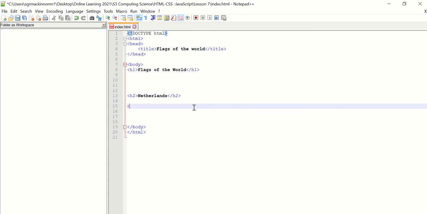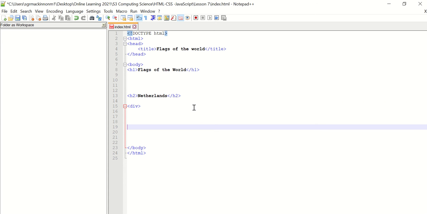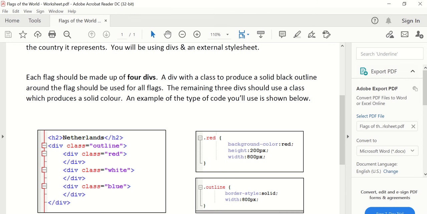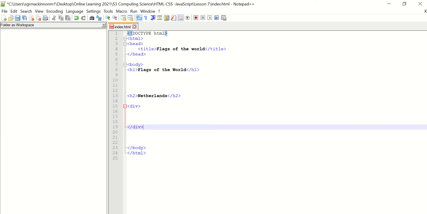Again, I'm going to open with my div tag, and I'm going to close that div tag as well. So this is my first flag. This is going to be the outline within that flag. It says here the class equals outline, and we can see there's the class that's going to be within our external style sheet. There's really 3 parts to this: creating the HTML, creating the style sheet, and then linking them.